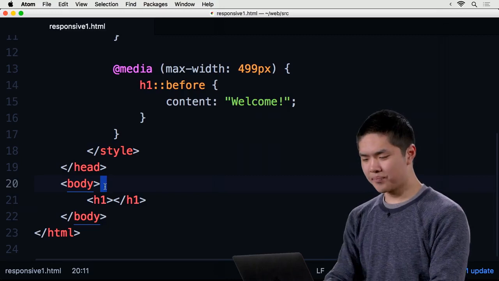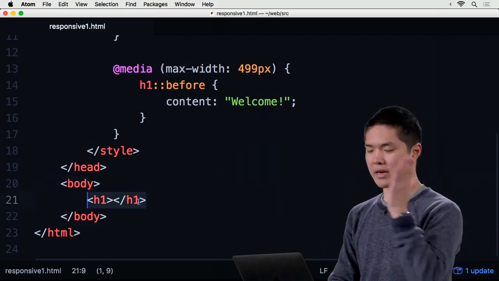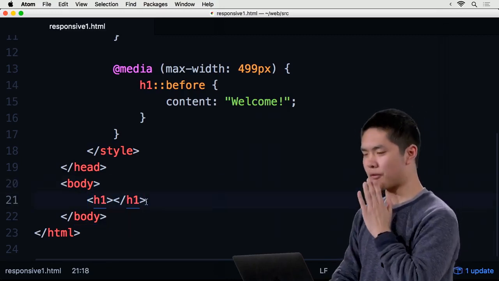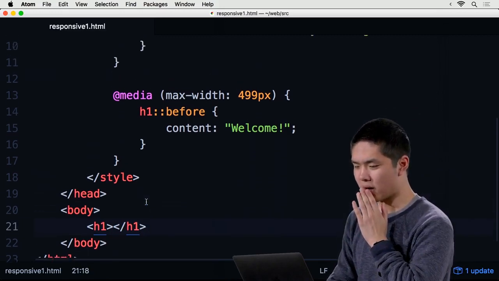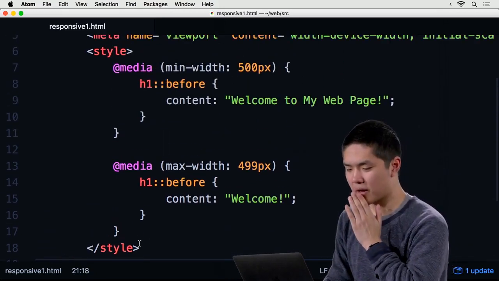But I have a body. And right now, my headline is empty. It's just an H1, sort of an empty headline. But we're going to fill it in with content. But that content is going to differ based on the size of the screen.